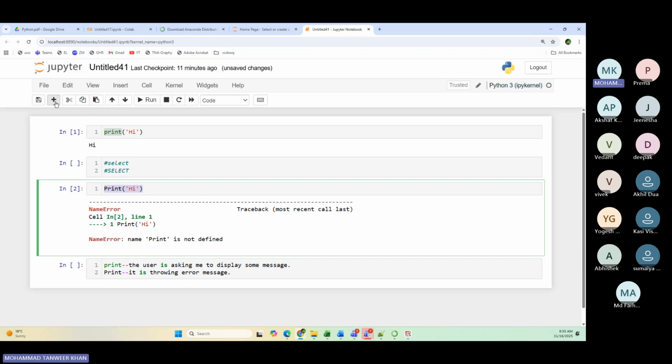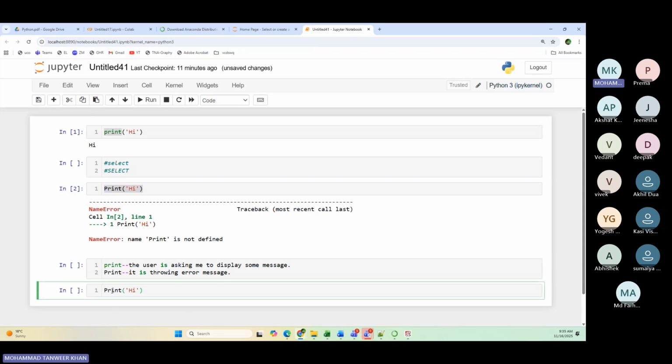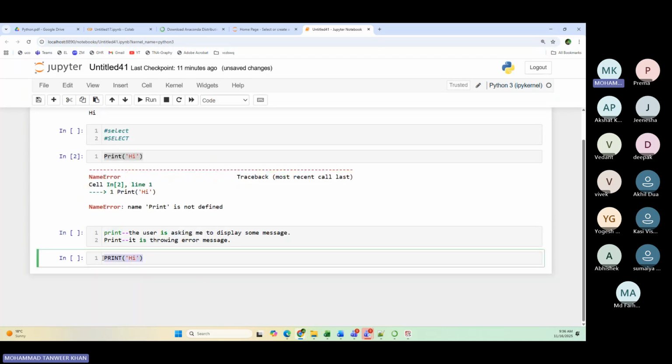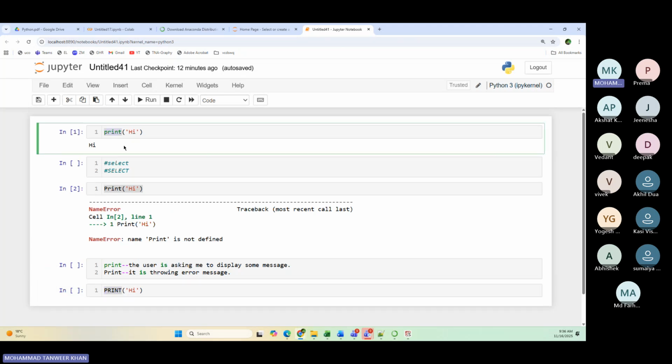So, can you tell me what will be the output for this code? Any idea? If I execute this, what will be the output? Error. This will throw an error because you have written print in uppercase. Python doesn't know what this print is. Python knows only the print where everything is in lowercase.